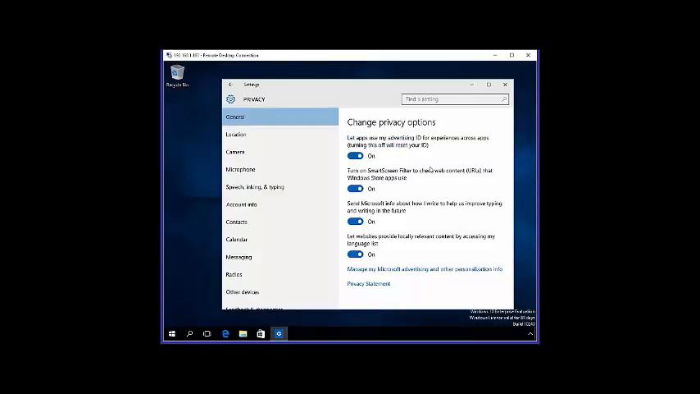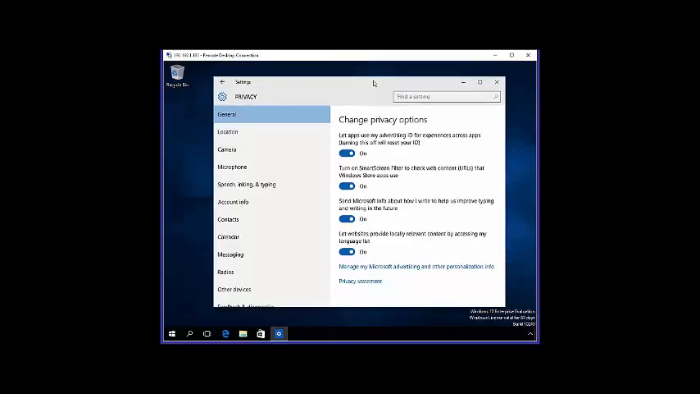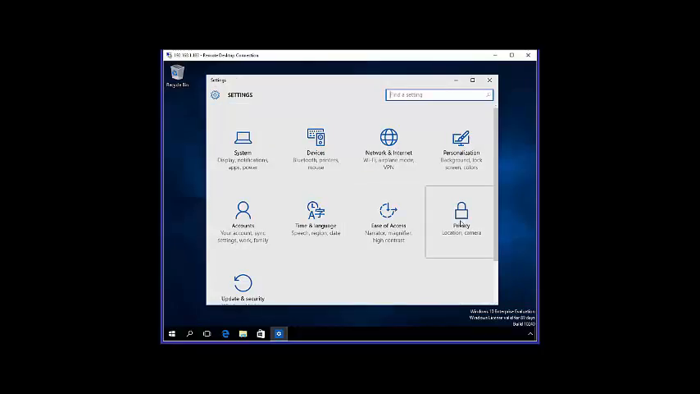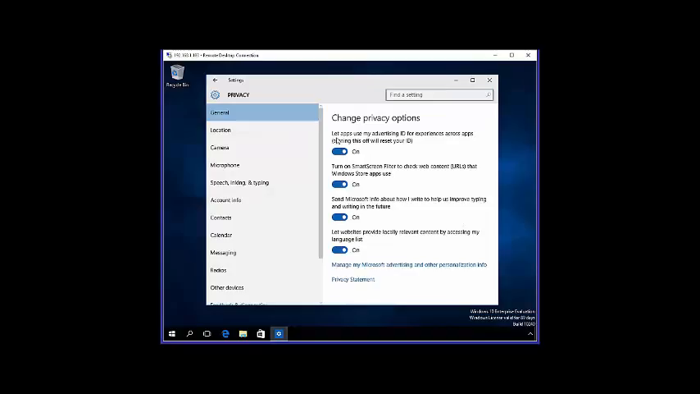Now, here's the thing. By default, and this particular installation of Windows is installed by default, I want to show you this as well. This is something from a security perspective. I like to turn these things off. Look at this. So here I am in settings and I'm in privacy. And look in general, it says let apps use my advertising ID. Yeah, I don't think so. Send Microsoft info about, yeah, I don't think so. Let websites provide locally relevant content. No, I turned that off.